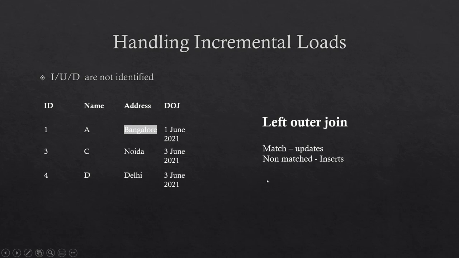So why we are doing a left outer join is we want to take all the records that have come in new, as well as we want to identify the updates.